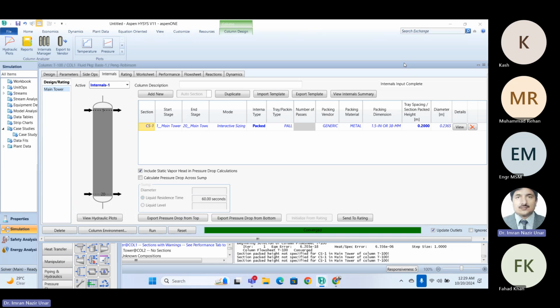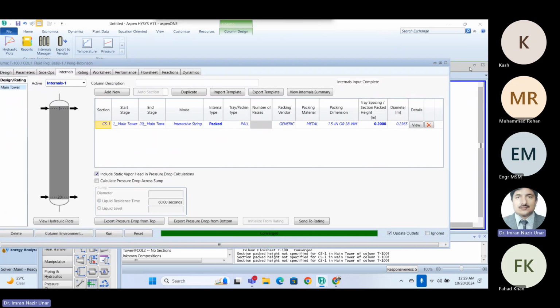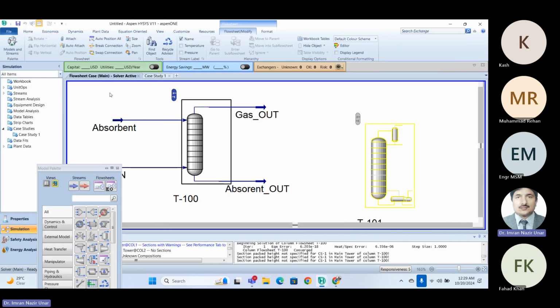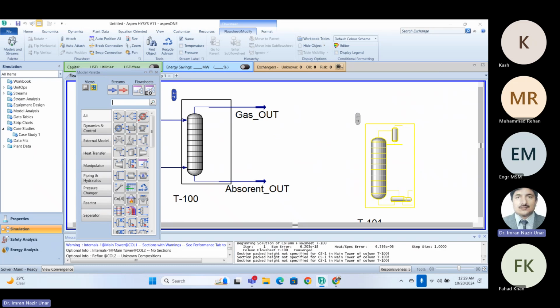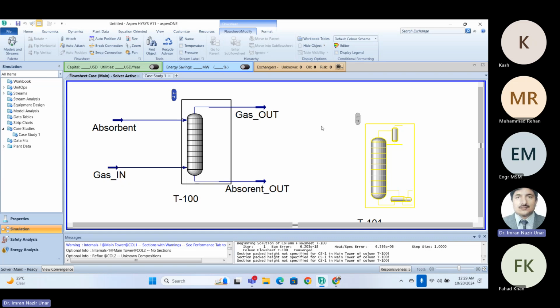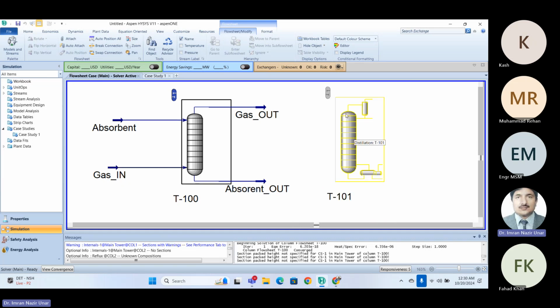So this is how you can change the internals, and you can see the performance of this absorption column. Now, once you alter or edit any section, see, I have another column which is not converged yet, but the difference of internals is visible from its color.